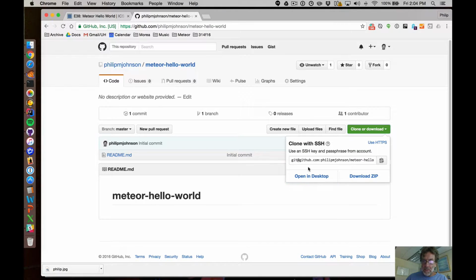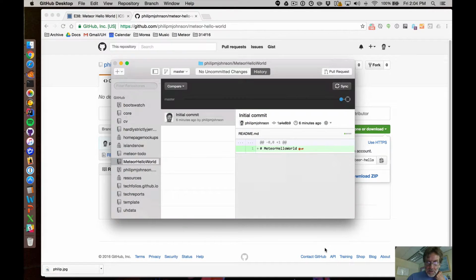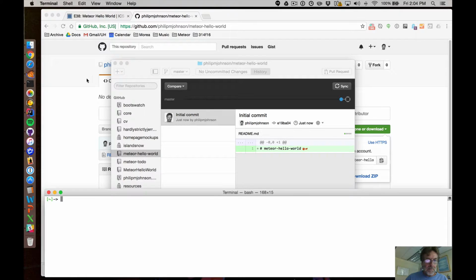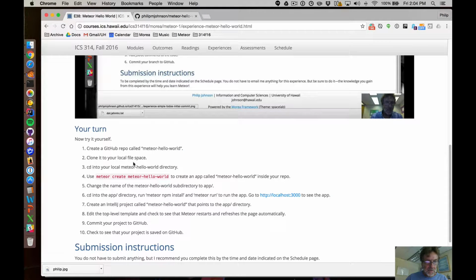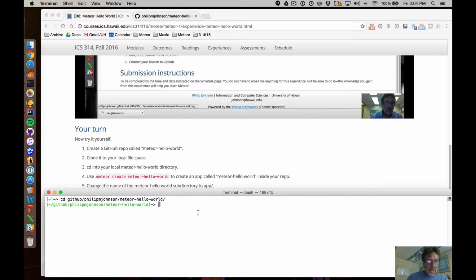Once it's created at GitHub, we're going to open it locally. So we'll clone it down to here. And then, what am I supposed to do next? I'm supposed to cd into that directory. So I'll cd to GitHub, Philip M. Johnson, meteor-hello-world. And I'm going to run the meteor create command, meteor-hello-world, because that's the name of our app.